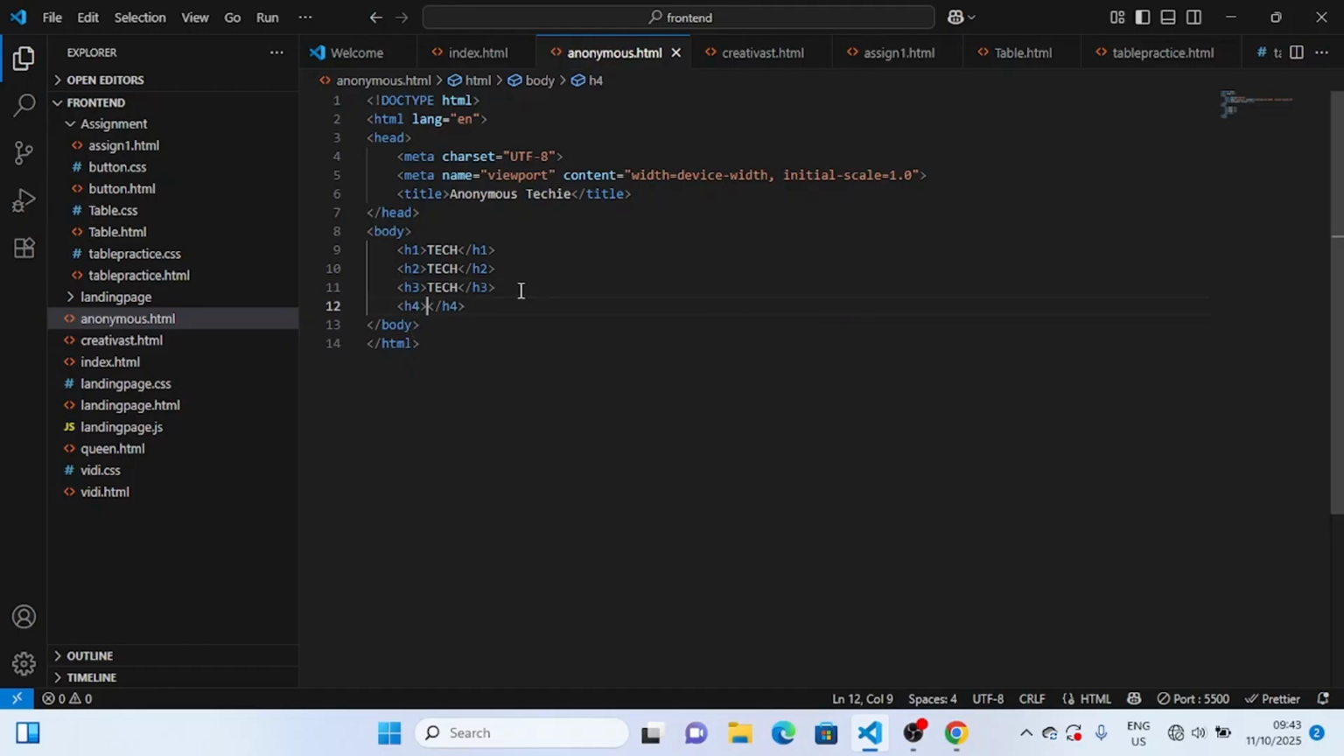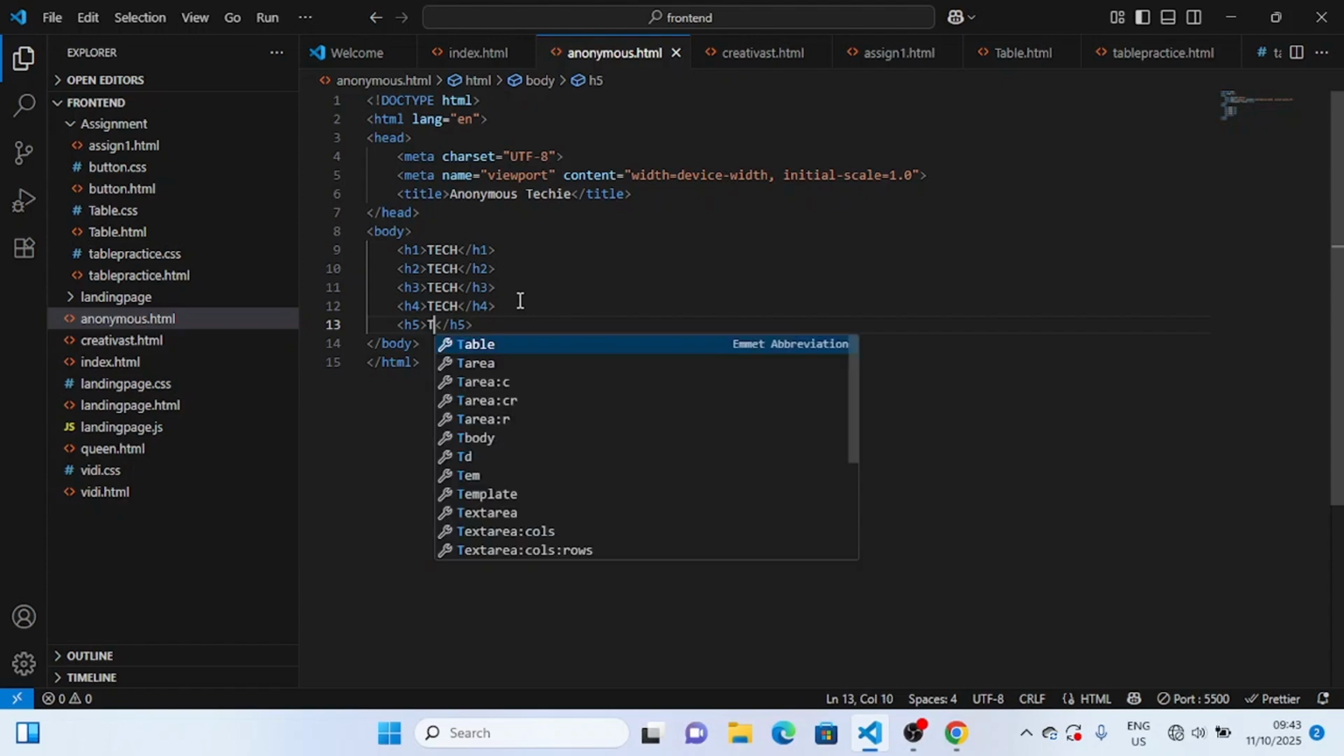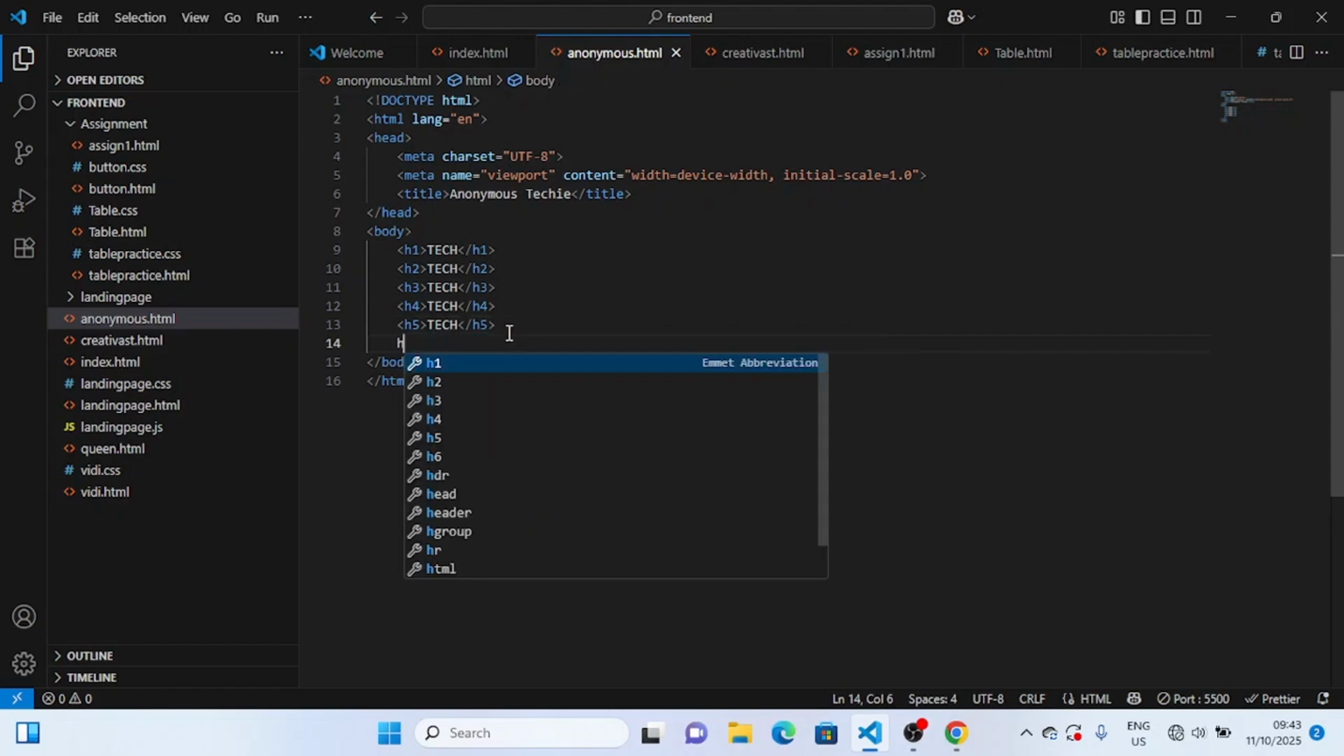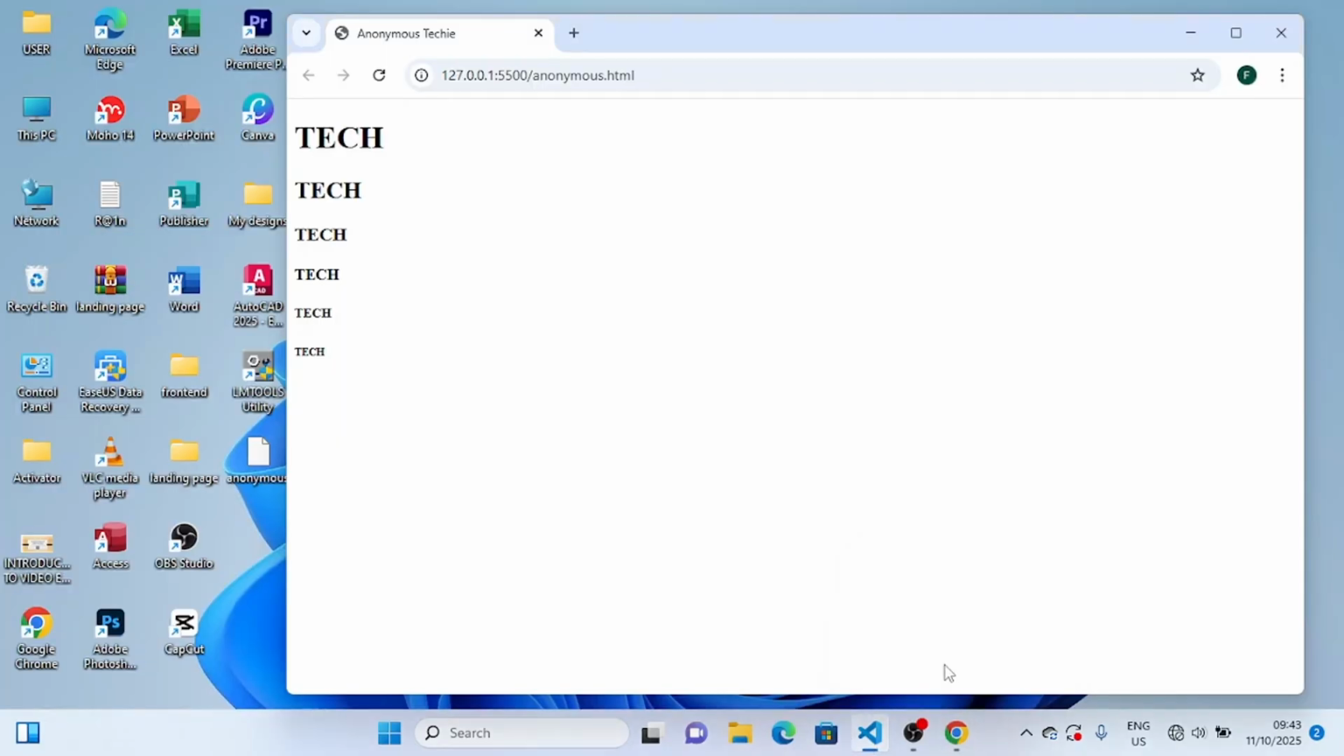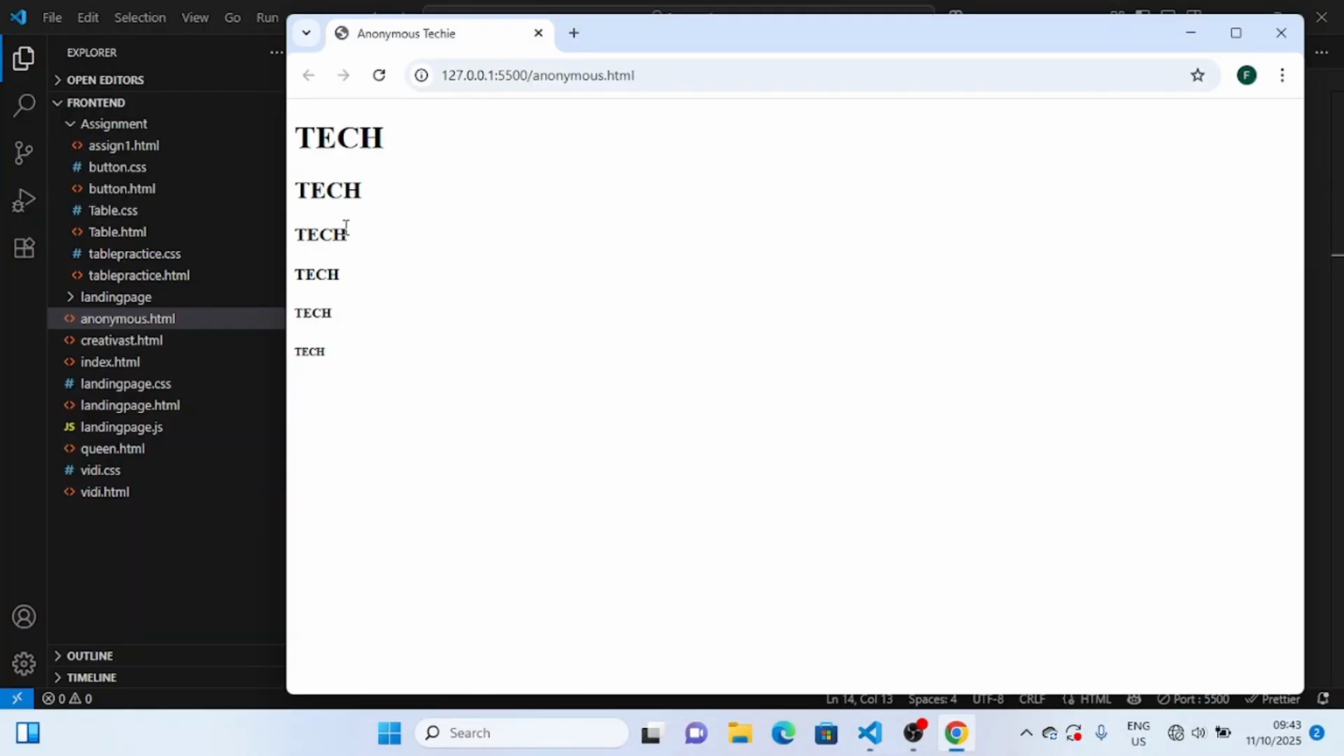H4, tech, H5, tech, H6, tech. Now let's go to our live server. You can see this now. H6, which is this, is actually very small.